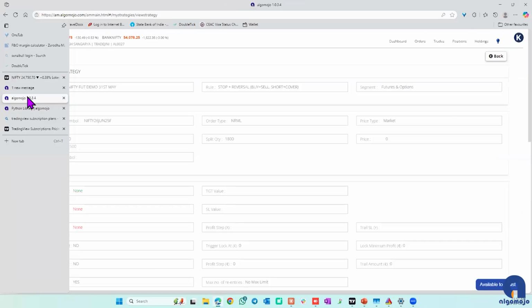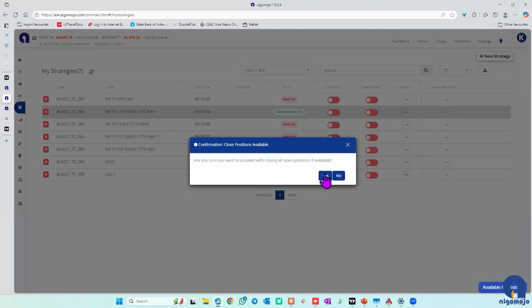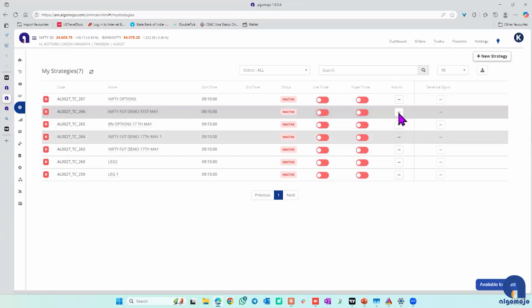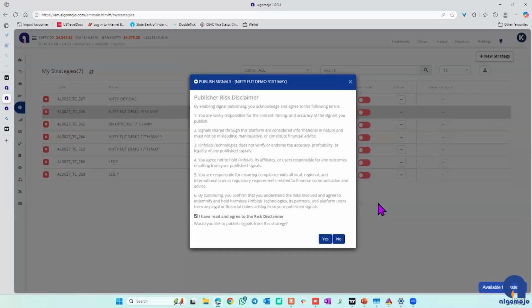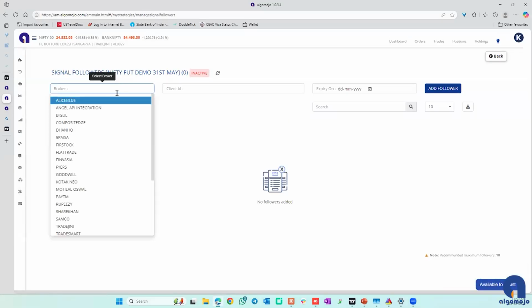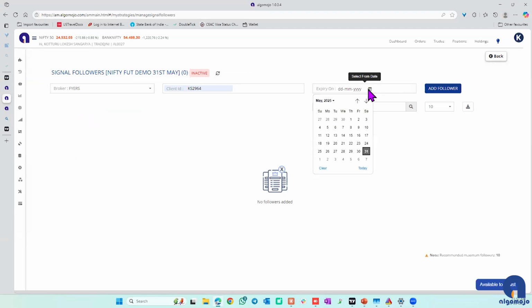So as a user, you will first create your strategy here, like what you have created here. Let me close this. Once you have done this, you can add other members by doing something called publish your signal. Like, you have a disclaimer. Once you do that, you can add your friends and family members from here. Suppose you've got a friend who has an account in, say, Fyers, and the client ID is something like this, and you want to give them access till this month end, or say June end. It can be any number of months. You can just say add.